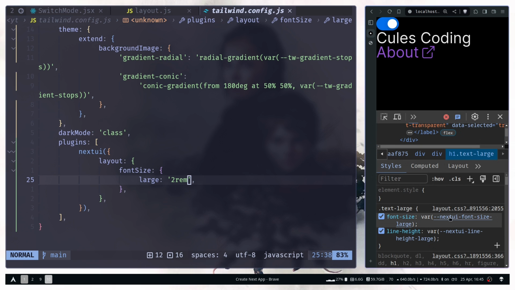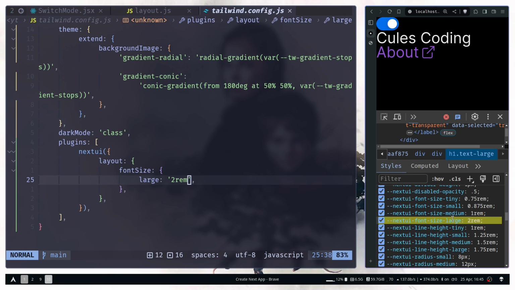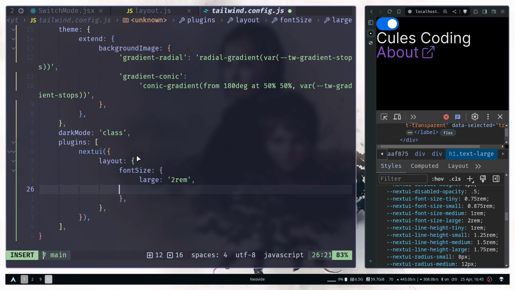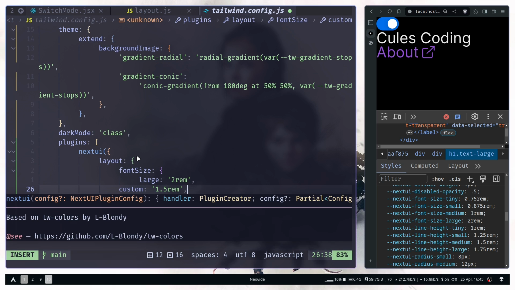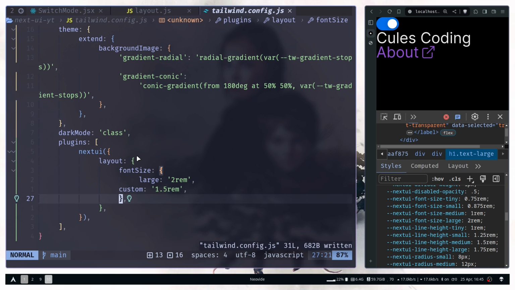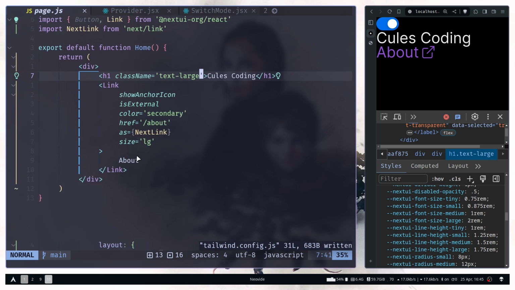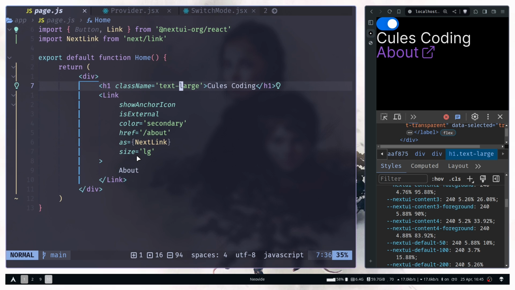And if you see the variable, the CSS variable, it's prefixed with NextUI, which is the default one. And the value is actually 2 rem. If I try to add my custom font size, let's say custom 1.5 rem, and change it to custom, you see, I don't get any auto completion.